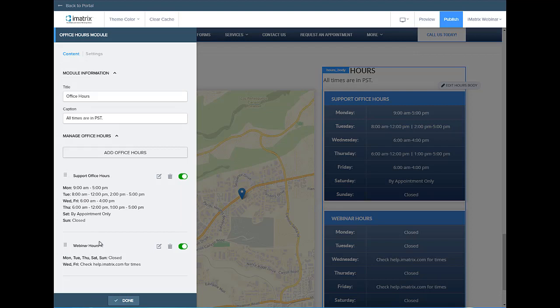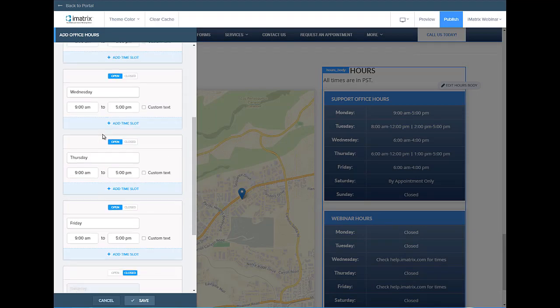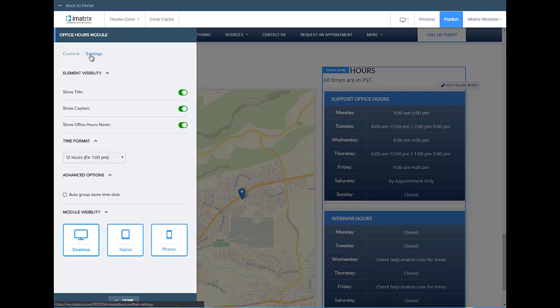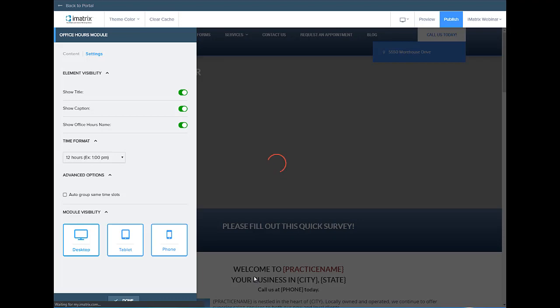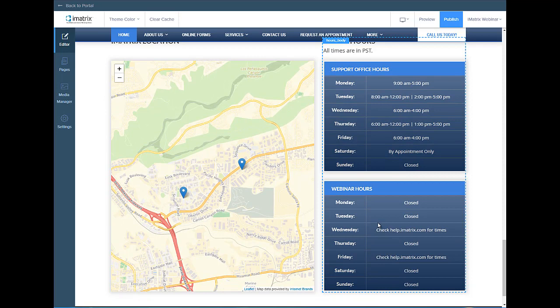And as you can see here, you can have multiple hours if you have multiple offices, or even if you have a single office, you can also put up special hours or holiday hours. And you can add that by clicking on this Add Office Hours right here and typing in. The only thing special in the settings is the time format. This is where you can change it to 24 hours and also auto group the same time slots if you want to preserve some space. And that is the Hours module.